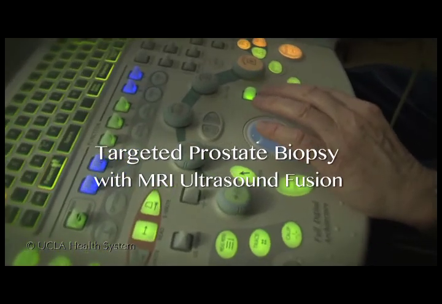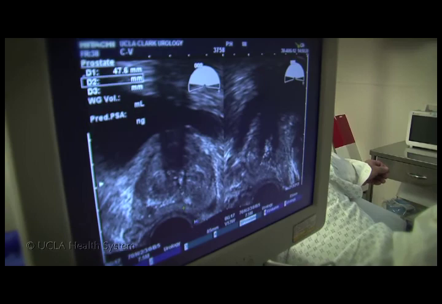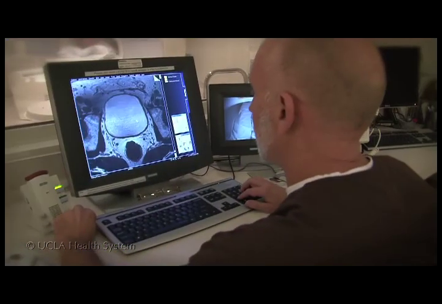Conventional transrectal ultrasound-guided detection of prostate cancer is limited by underdetection of clinically significant cancers and overdetection of indolent tumors.